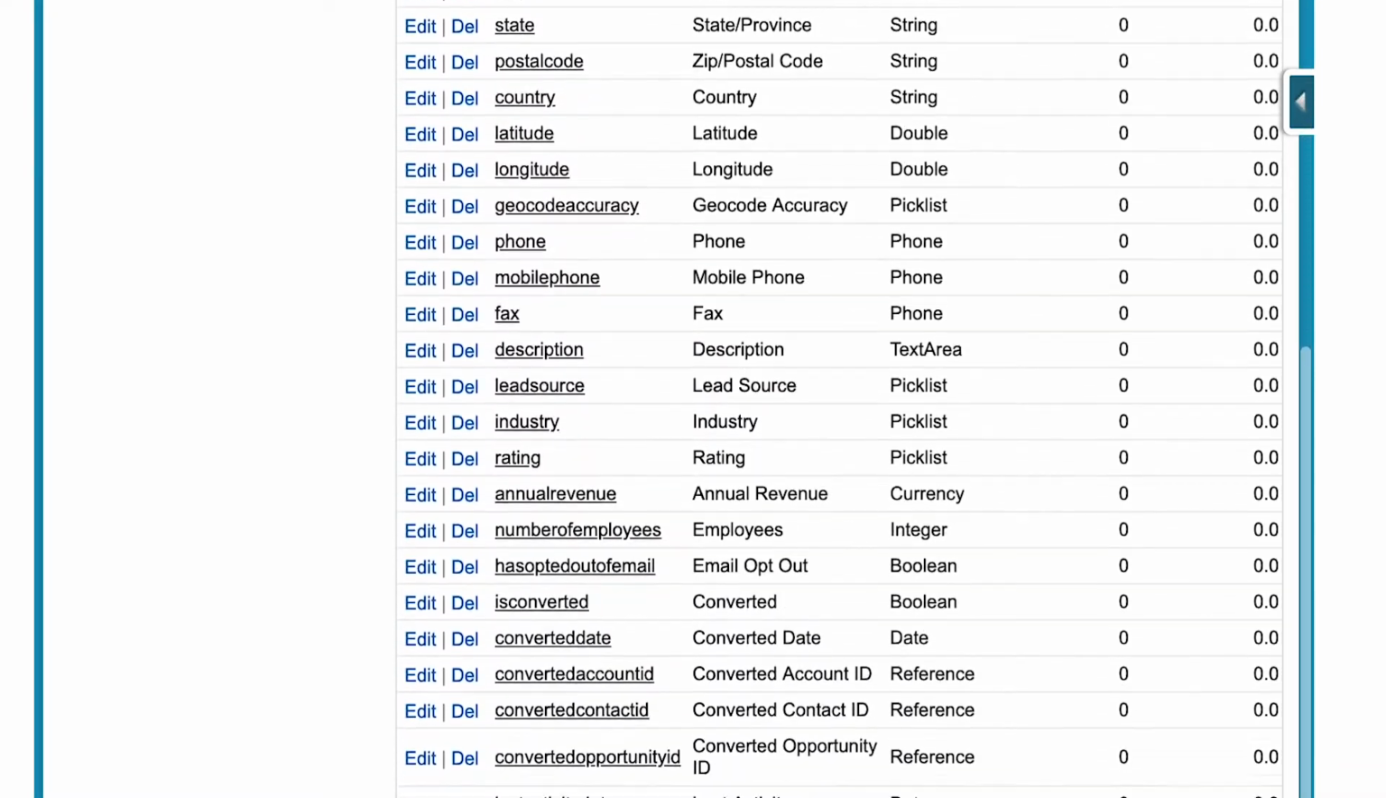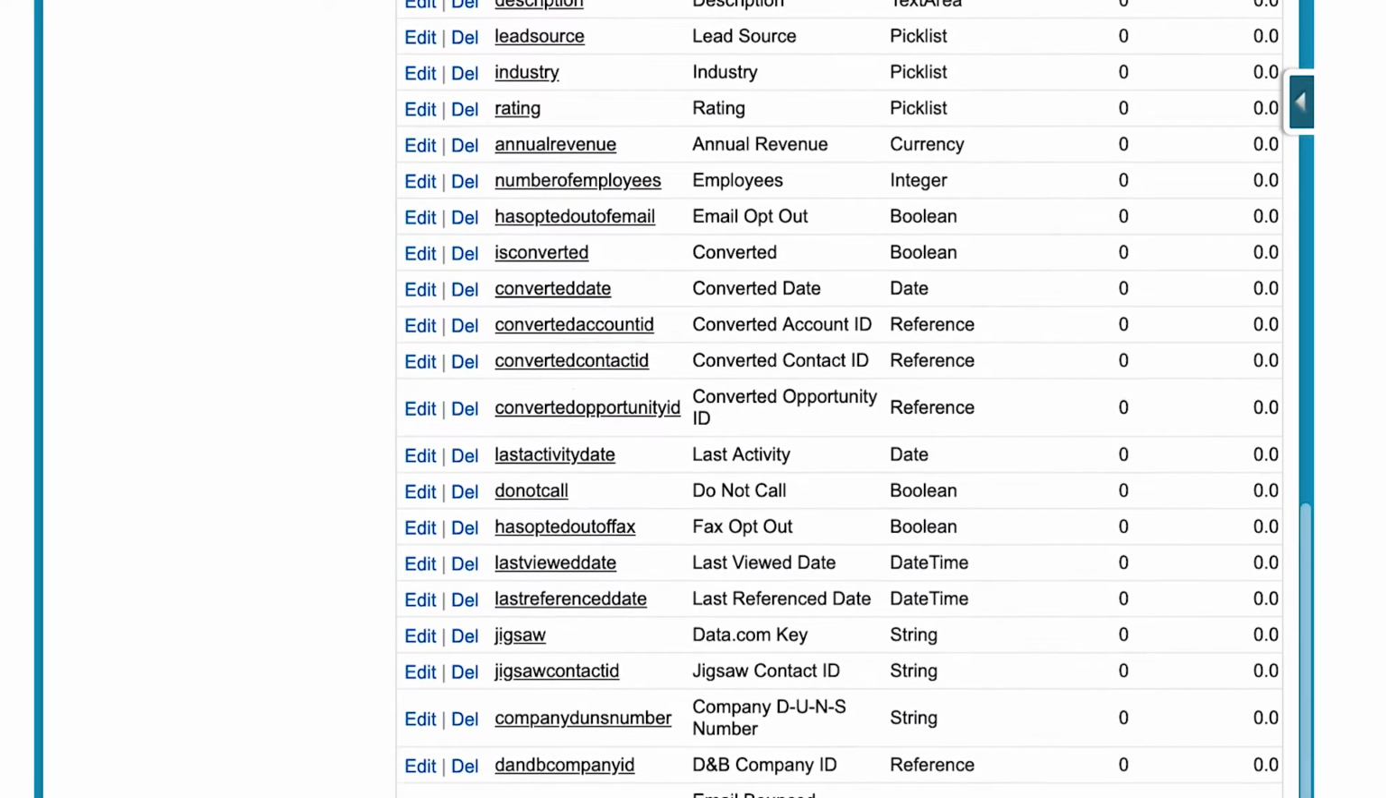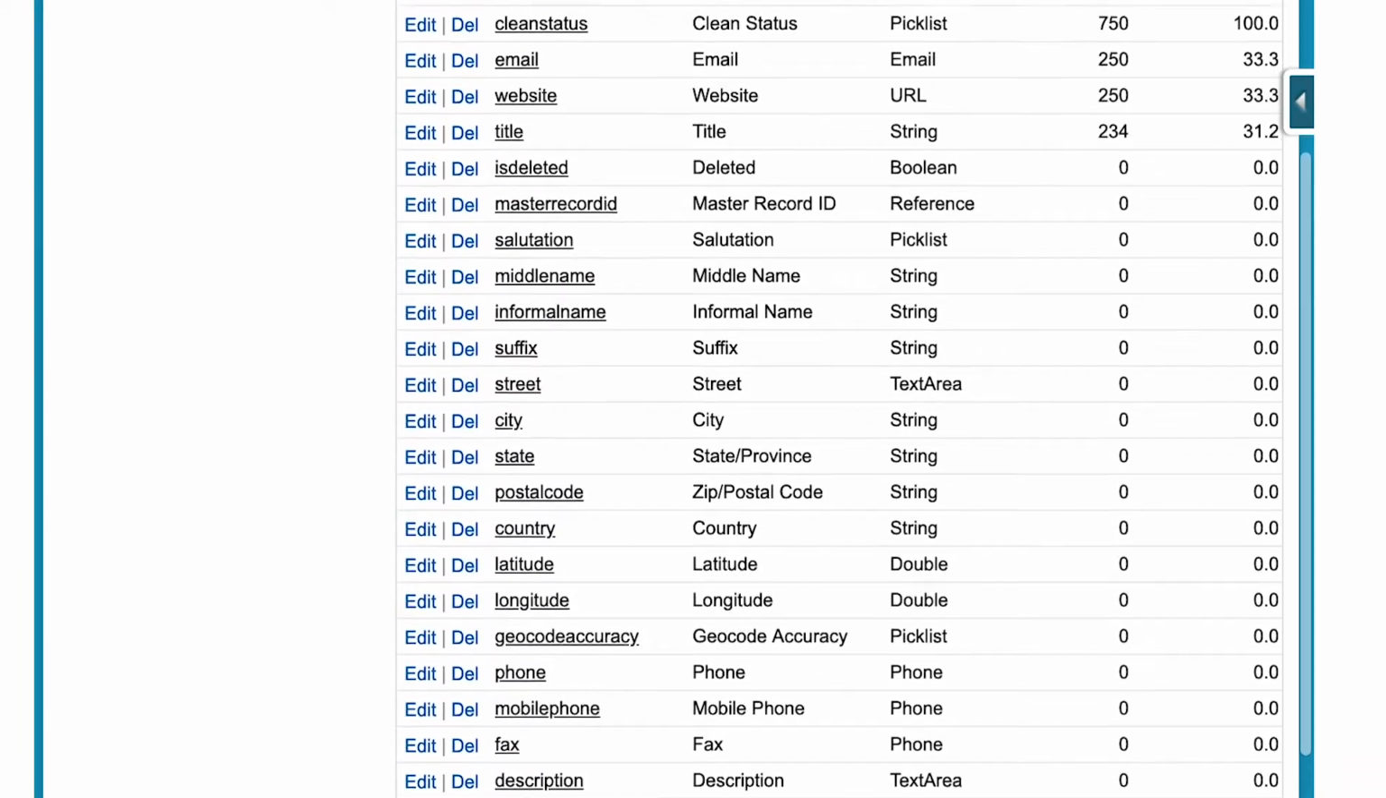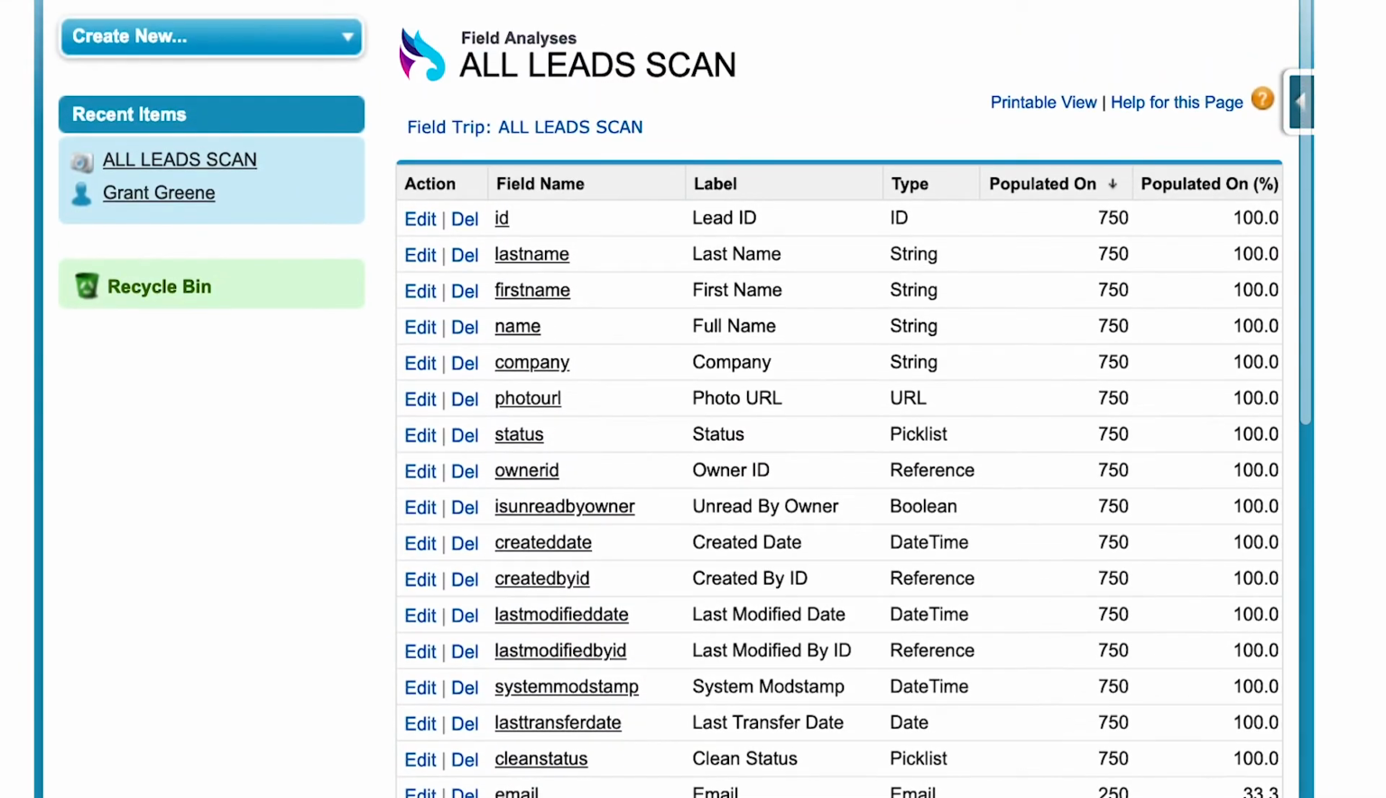And that's it! If you aren't satisfied with the amount of unused and incomplete fields on your lead records, or whatever standard or custom object you scanned, you can schedule a free consultation with one of RingLead's data experts.